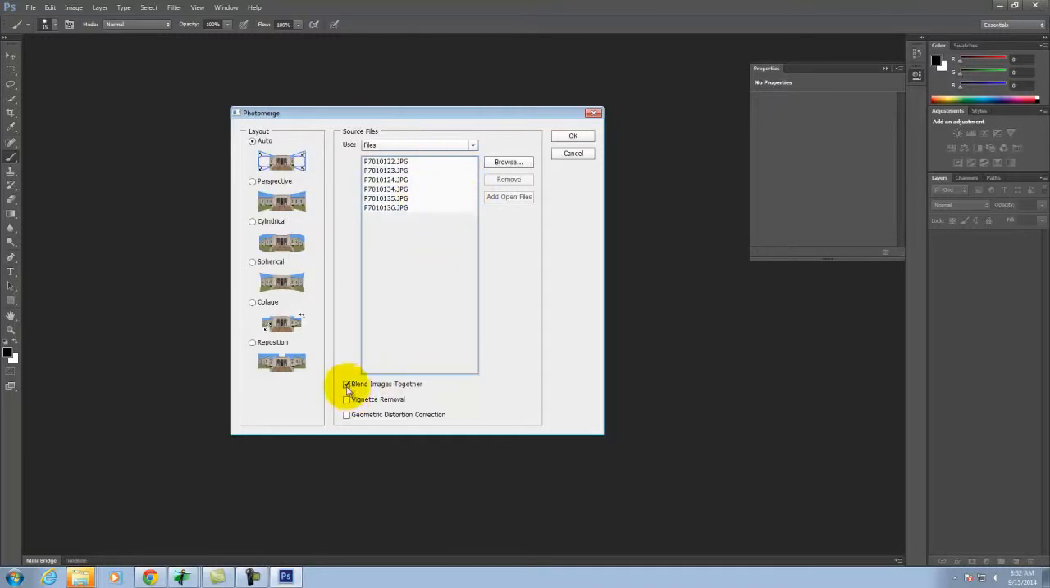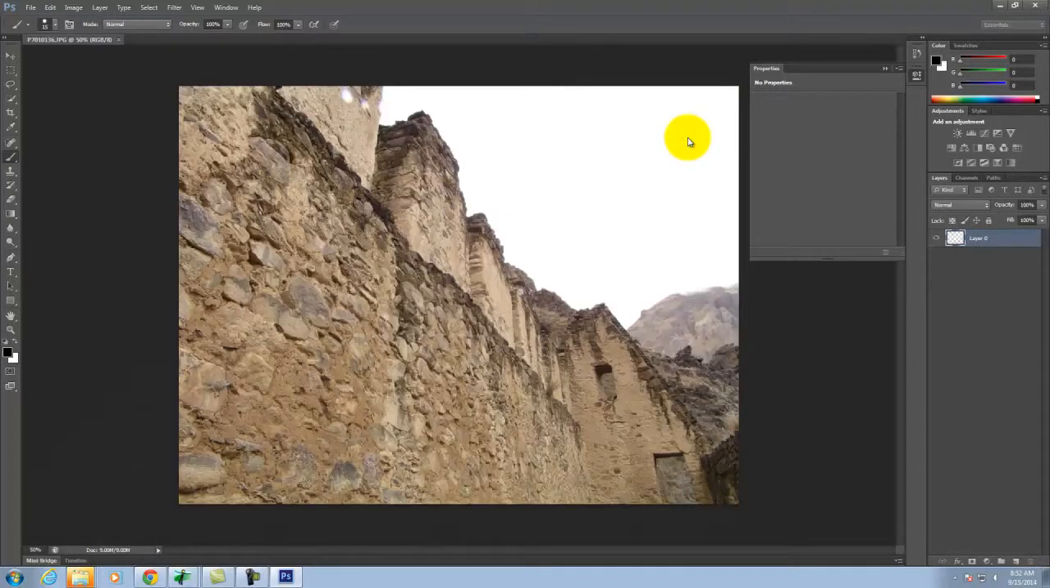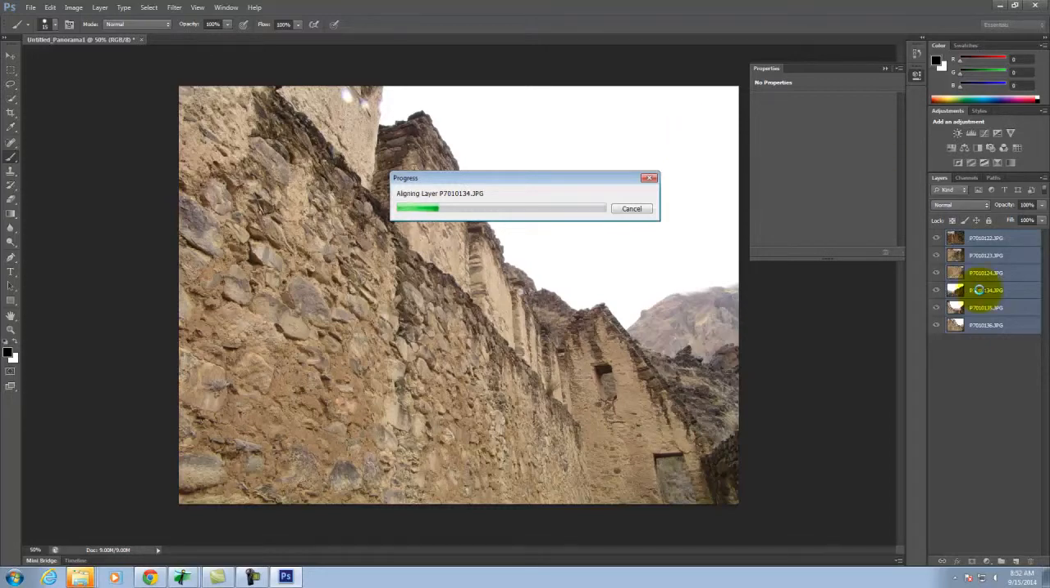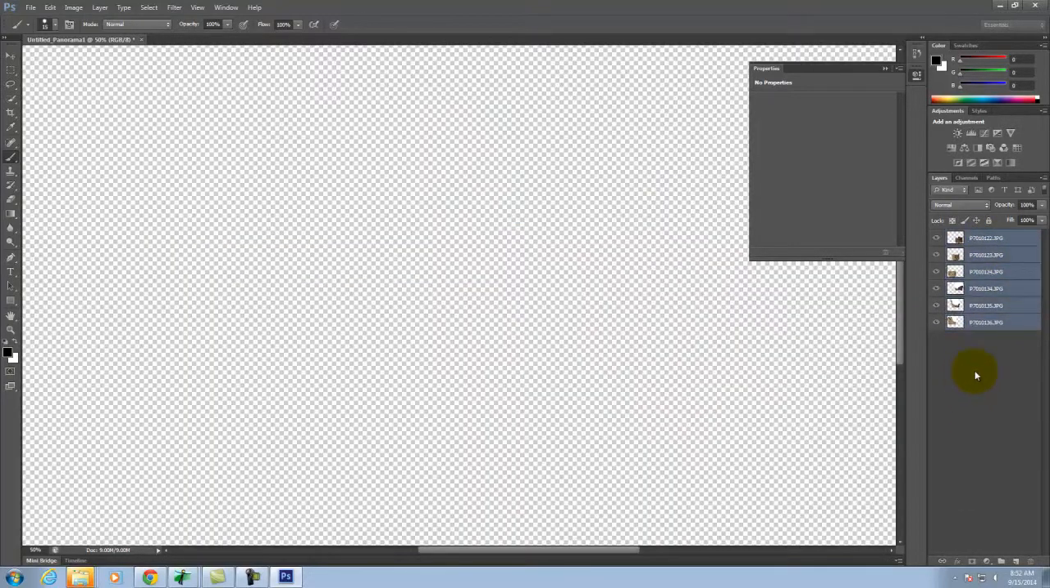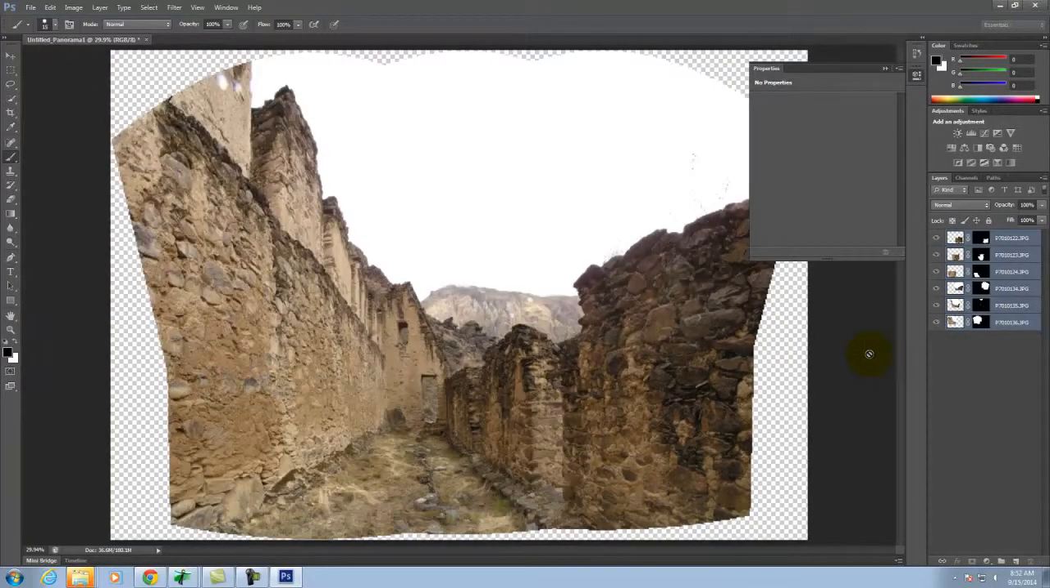And notice that it says blend images together. That's perfect. I have that checked. And I'll go ahead and say OK. And the good news is this is a relatively simple process in Photoshop, in that Photoshop is going to try to figure out what I wanted it to do in the first place. And so you can see that it's doing a bunch of stuff while I'm sitting here watching in terms of trying to cut out certain pieces of images and combine those pieces together. And lo and behold, it did a pretty decent job.